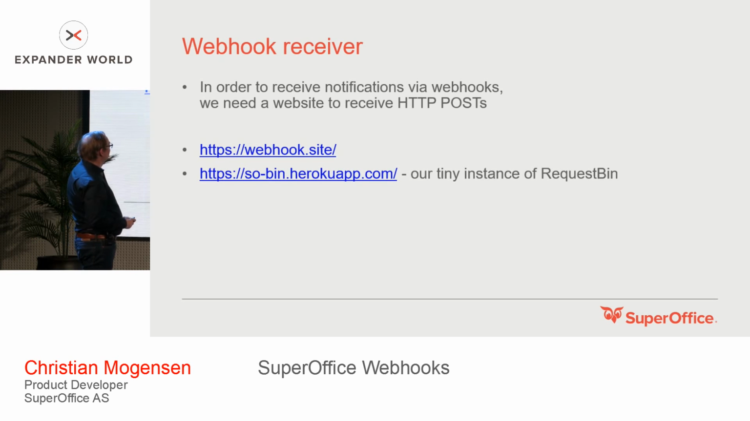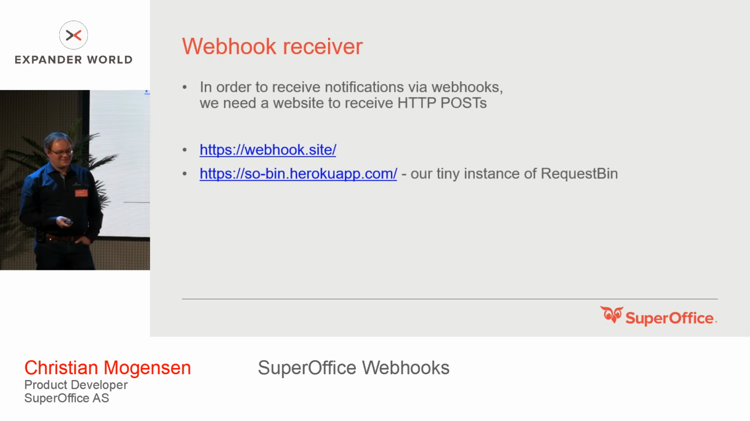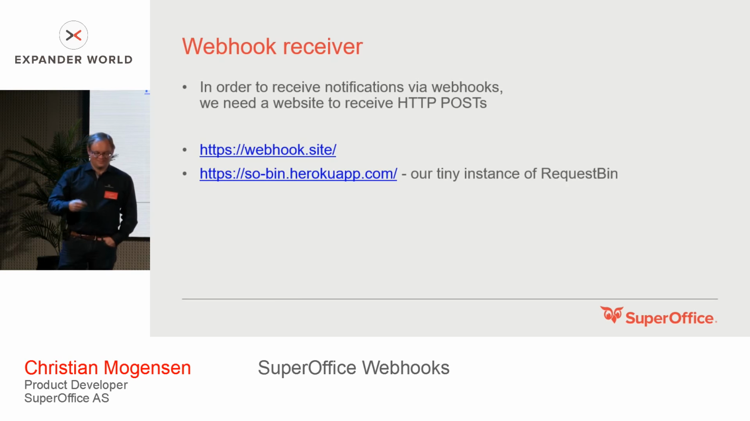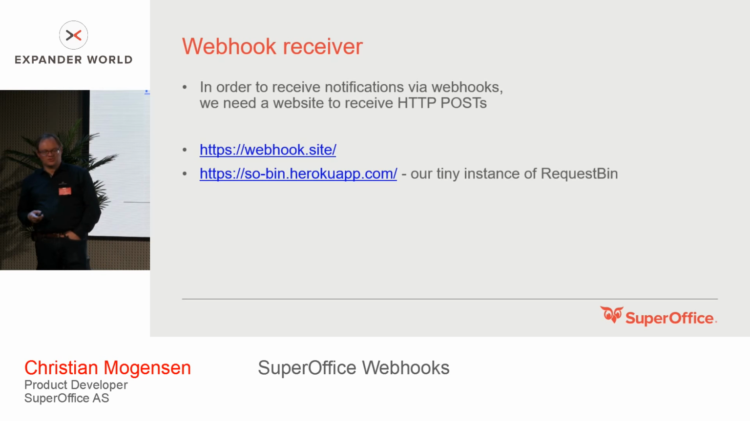So, in order to receive a webhook, you need a website with a URL. And then you need to be able to accept post requests. So just having a web page up on AWS or something isn't quite going to cut it because it doesn't do anything with post.